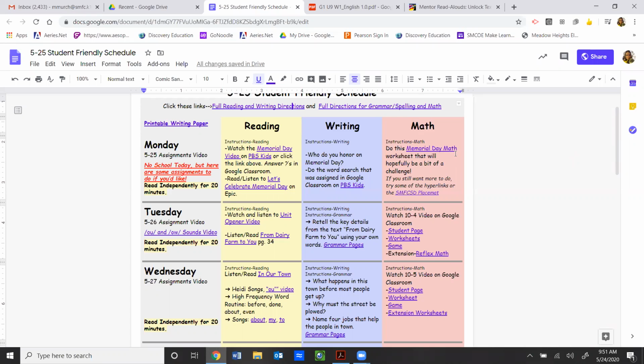Now let's get started with our assignments. So first of all, for reading, there's a slight change. We added this read independently for 20 minutes. Please make sure that you are still finding some time to read independently.